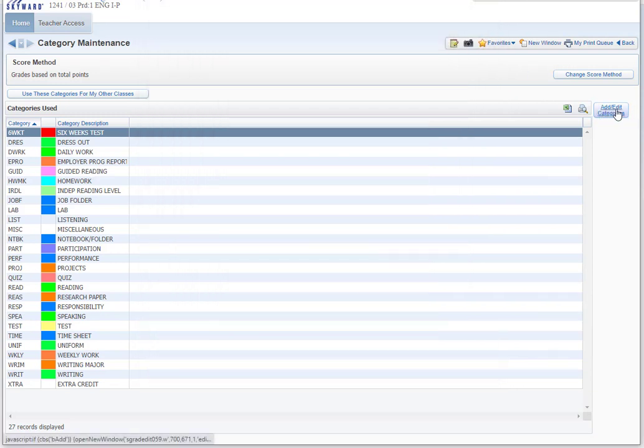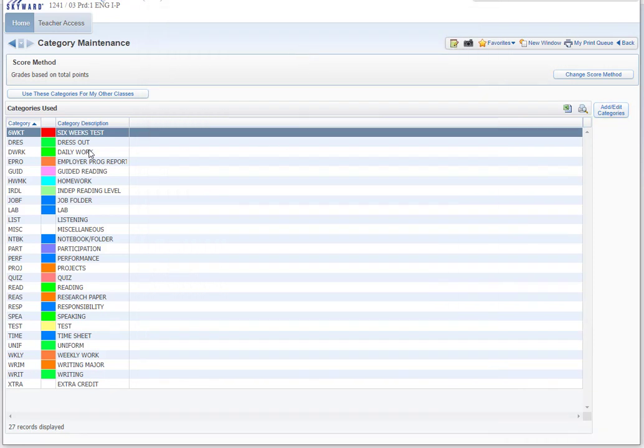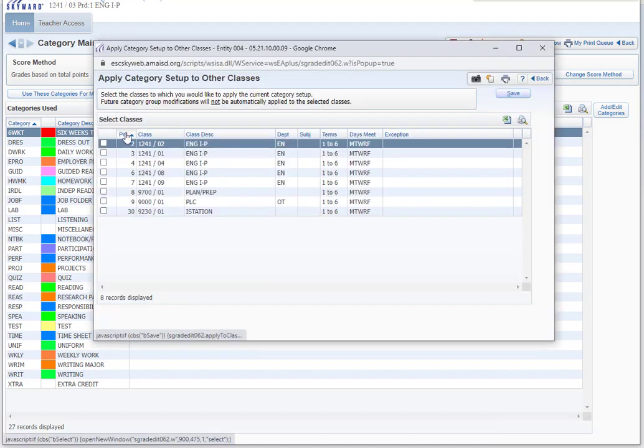You can go back. You can add and edit your categories just by using the check mark. When you're through, you would click Save, and you would see the categories here. You can also use these categories for your other classes. You would just click and check the classes that you want all of these categories to show up in.